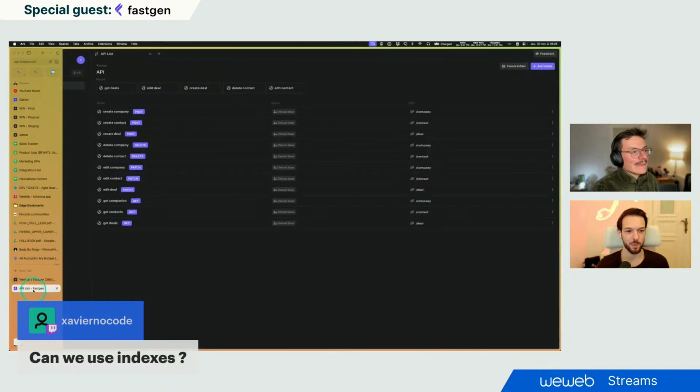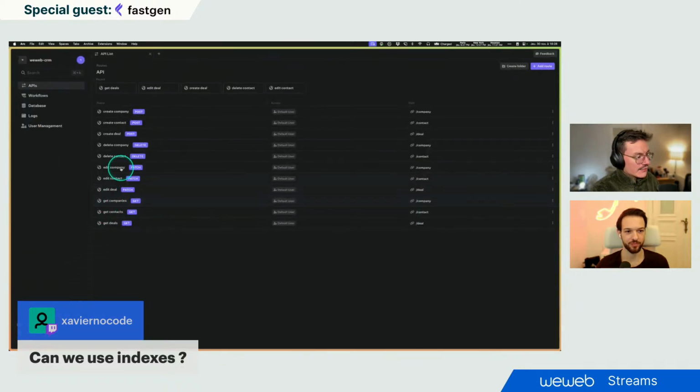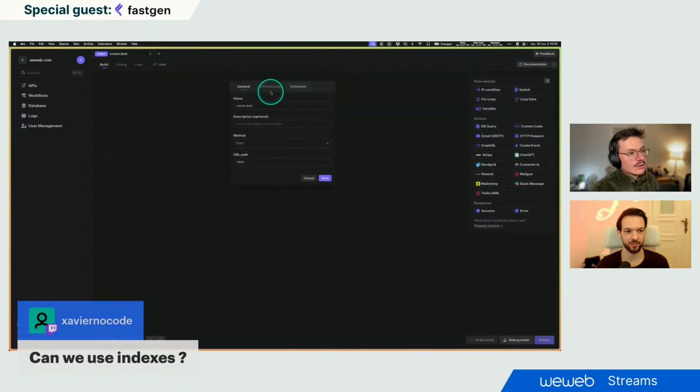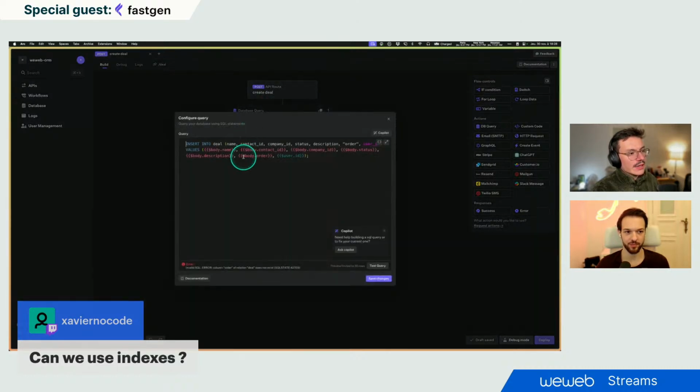And how it works in Fastgen is that I have a create deal here. Also the same thing with authentication. And then I create in the database, and you see it's a simple insert. Now I'm using the templated language from the body of my request. So I'm taking the name, the contact ID, the company ID from the body. And what I really liked also for security reasons is that I get the current user ID from the token.